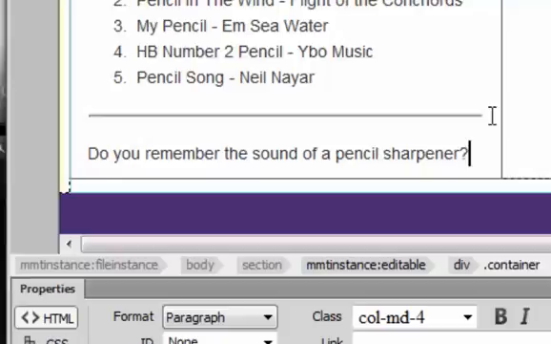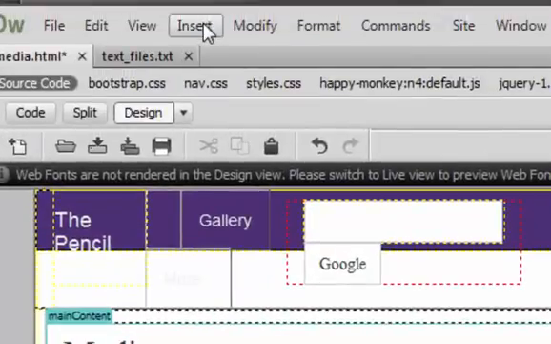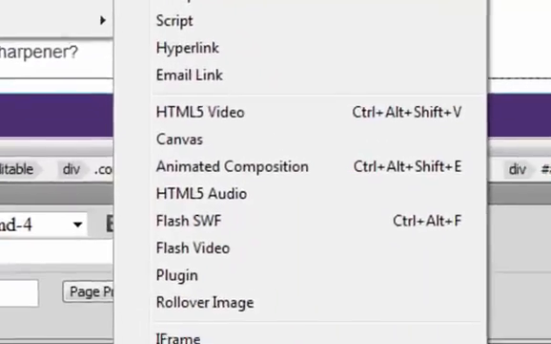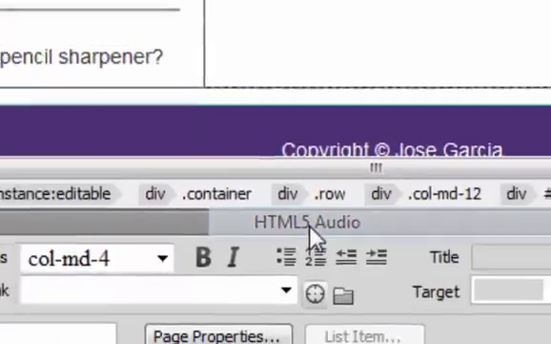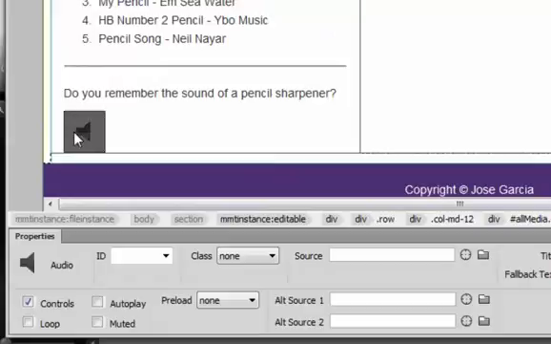Now we're going to add, this is kind of exciting, an HTML5 audio player. So I'm going to go under Insert, and I'm going to go to HTML again, and this time I'm going to choose HTML5 audio, and this is going to add in a standard HTML5 audio player. So we just click on that, and our audio player is in place.